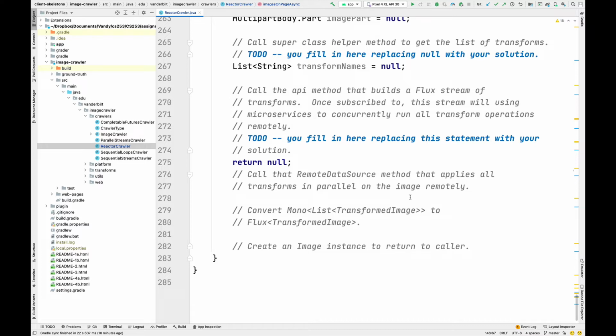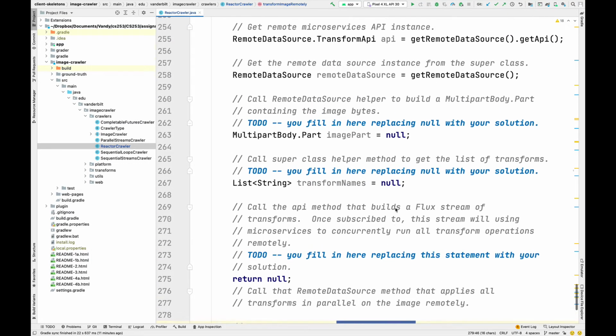The implementation here is a little bit wonky because of the fact that on Android, you can't actually get a flux back directly. So instead, we have to do the next best thing, which is get a mono of a list of transformed images, which we then will go ahead and convert into a flux of transformed images locally. Hopefully at some point, Android will remove that particular limitation and things will be a little easier to work with.